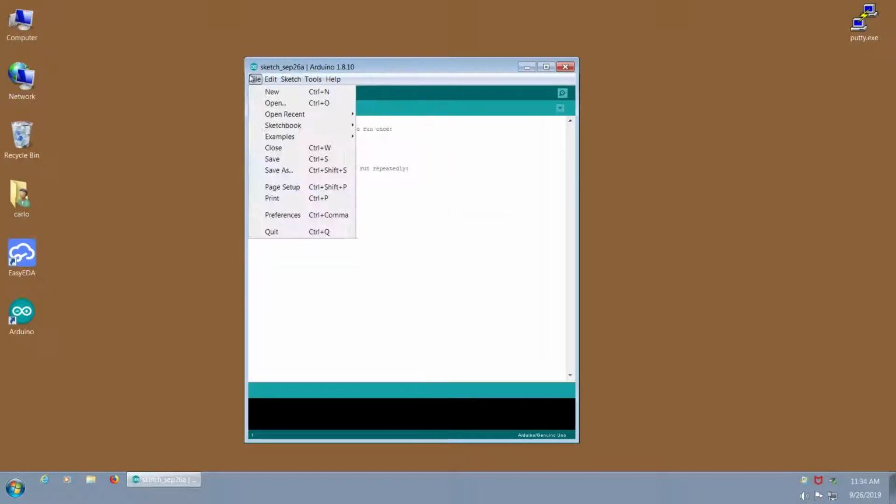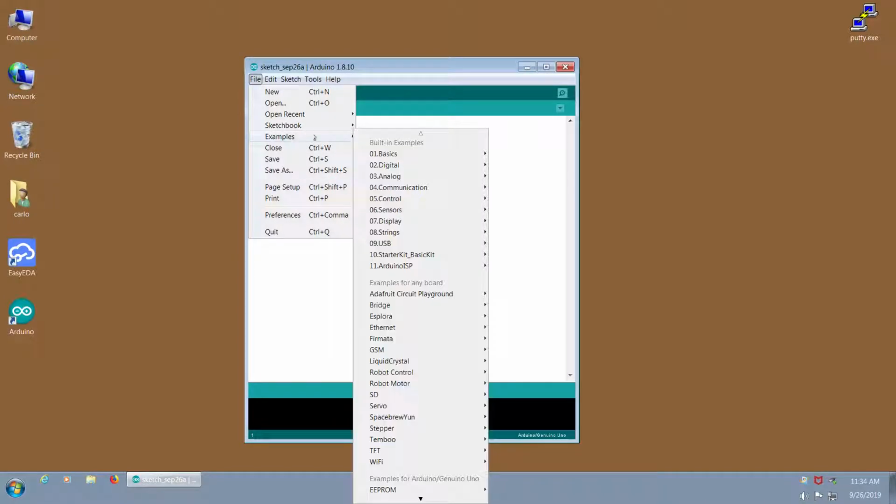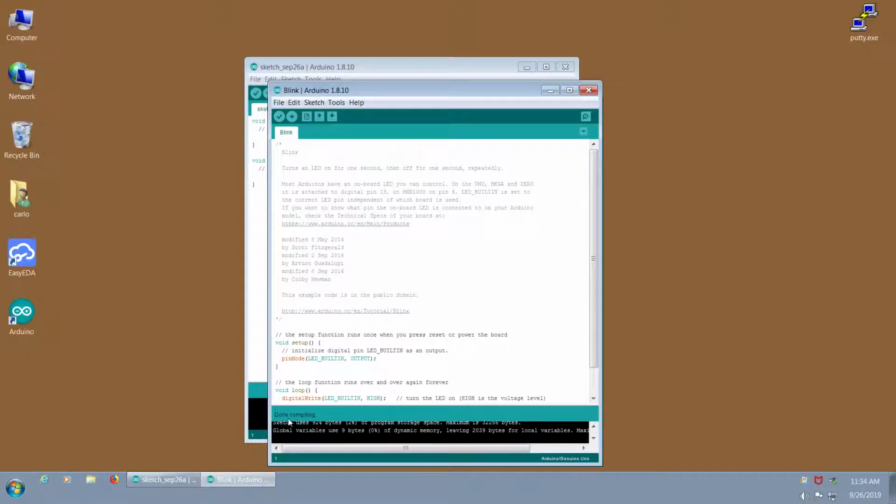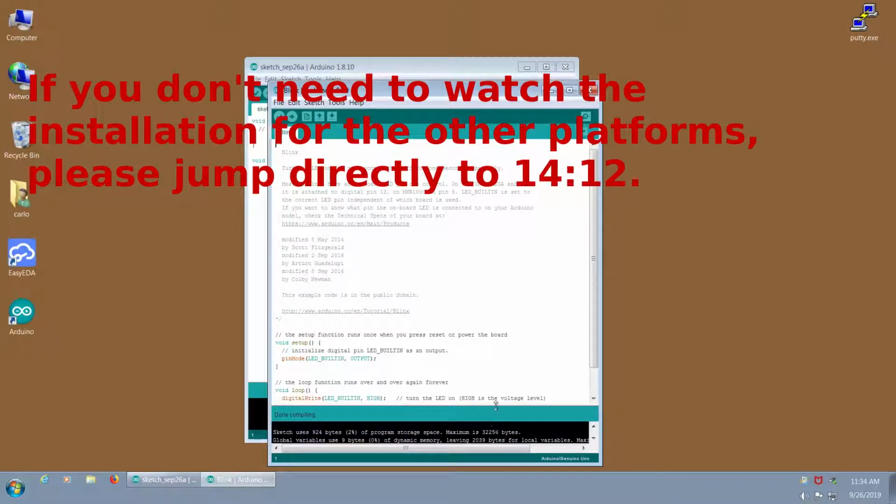Here are the menus, and then we can try to download a simple sketch here. This is the one for the blink, and then we can compile it. Clicking on the check icon, we should see now things happening on the bottom here. There it is. So the compilation was successful. You see it's done, it's completed, and also we have some information in terms of how much space this code is going to take on the Arduino board itself.